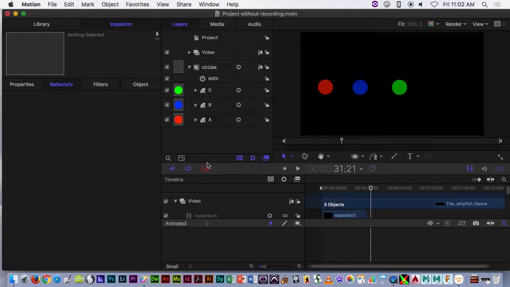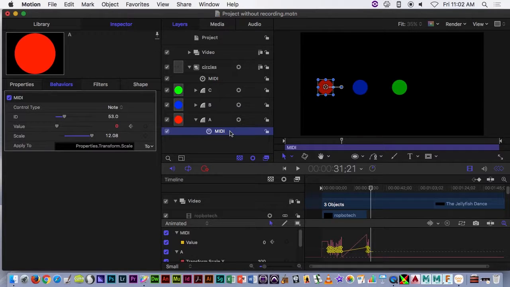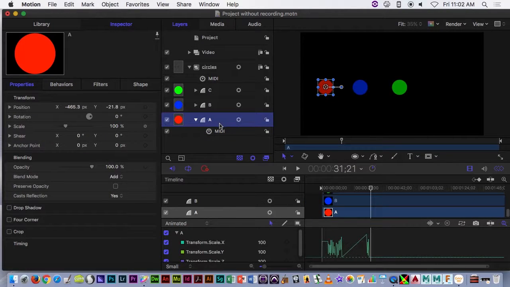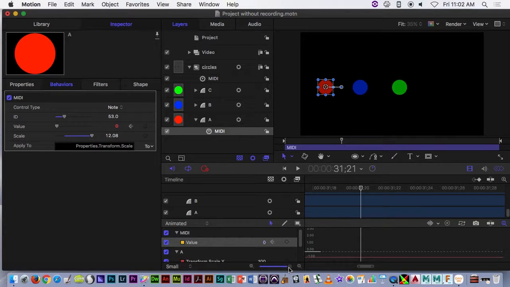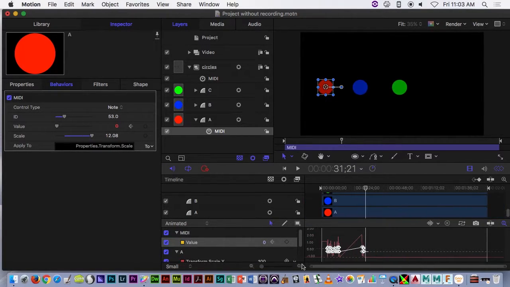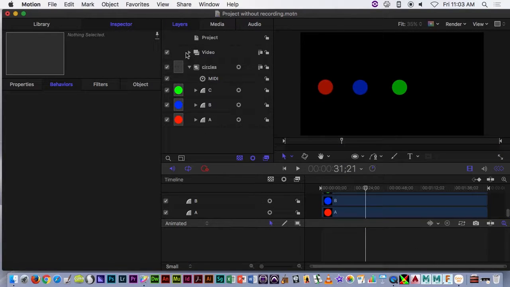So at this point, I'm going to turn this off, and then I'm going to show you the MIDI data for the A note. So this is the note A, and here's the data. These are the animation points that you see right here. If I zoom in, you can kind of see how many times I hit that note and how hard I hit it. The same thing for the videos.